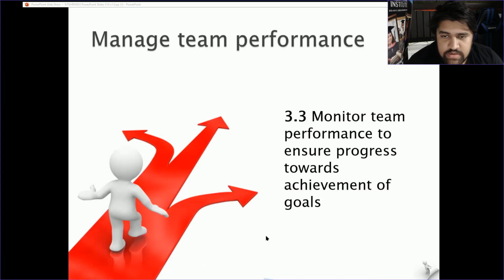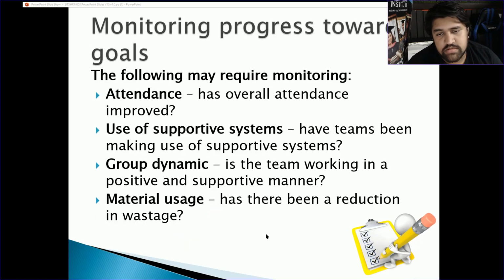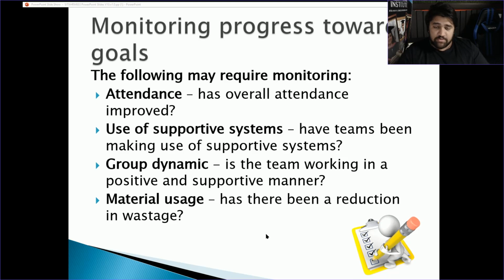Okay, so we're on 3.3, monitor team performance to ensure progress towards achievement of goals. So attendance, as overall attendance improved. So think about, is the employee missing out on shifts? Are they coming in late? And if they were coming in late or missing out on shifts, have they improved on their attendance? Have they come in on time? Have they not missed a shift in a while?